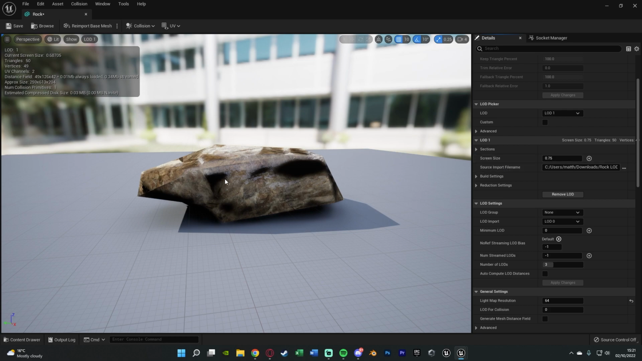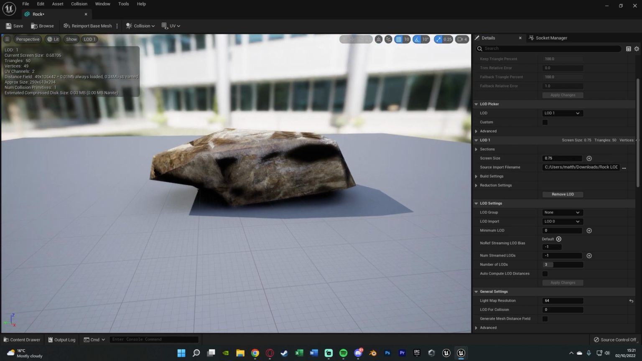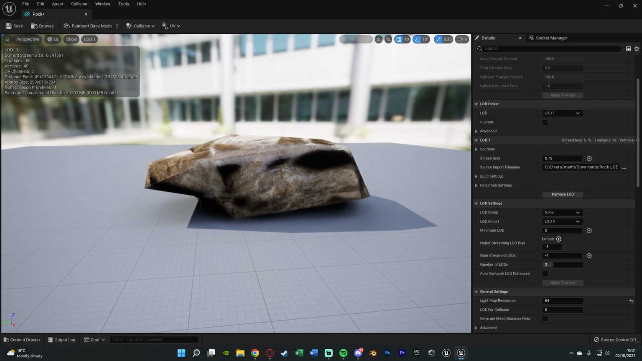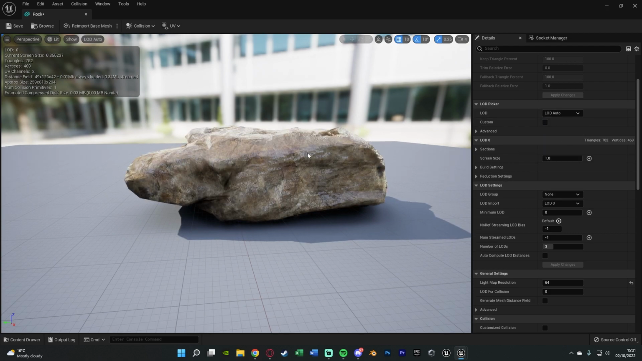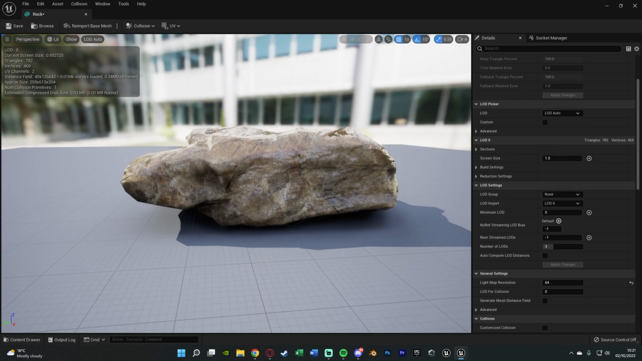So you'll notice at the moment, the rock has to take up 0.75 of our screen, which is 75% of our screen. So if the screen size is 75%, then it's going to activate LOD 1. As we get closer, you'll notice it's going to change there. Although, sorry, it didn't change. If I go to LOD Auto, you'll notice it will change there, like so.